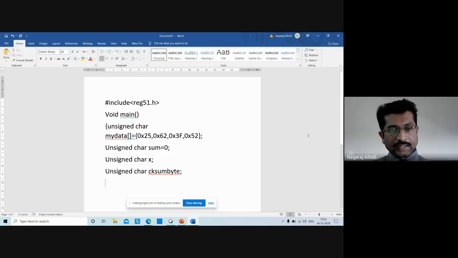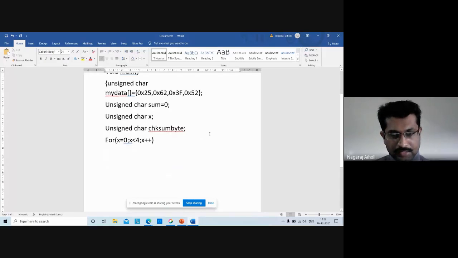Next is we have to define the array. Define the array for x is equal to 0. How many values are there? There are 4 values. X less than 4 because it is 0 to 3. X less than 4, x plus plus. Then inside the bracket we have to find the sum.